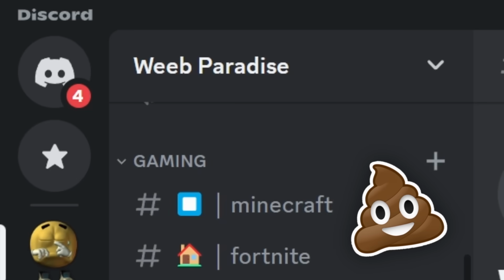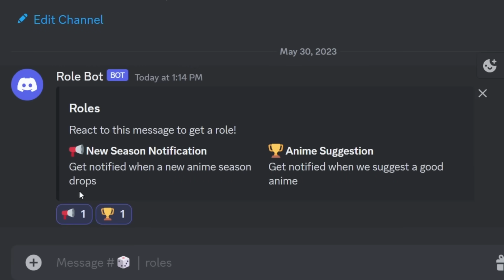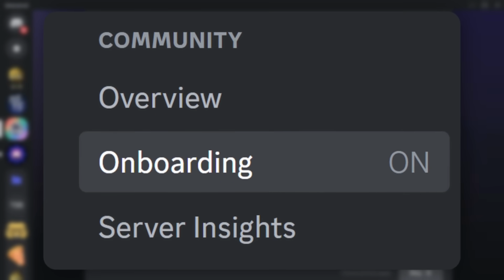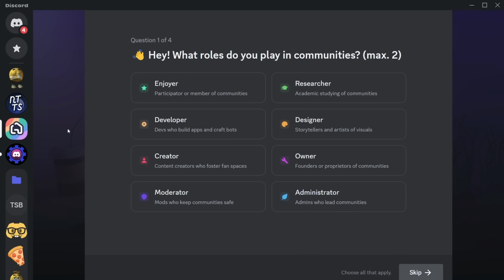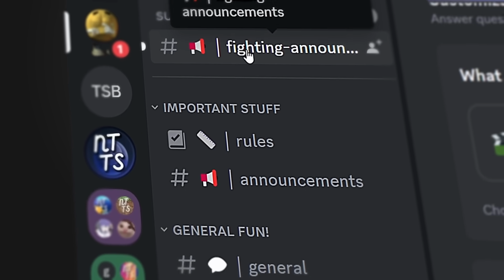Your Discord server sucks. It has 9 million channels that most people aren't going to read through, and you have this boring role system. Level up your server already by using something called Onboarding. It allows you to have this fancy little menu where you can pick roles and channels, and my goodness, it'll turn your cluttered garbage server into a server that people actually want to talk in.